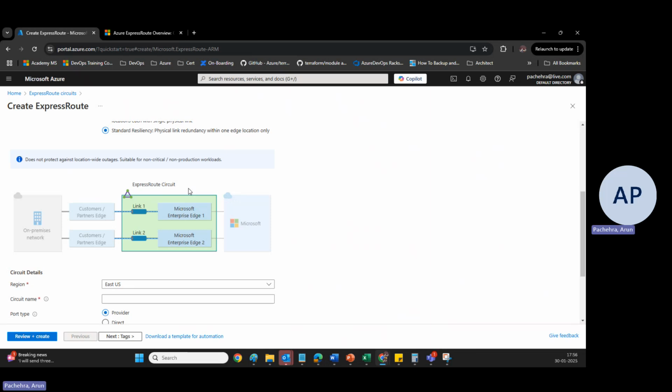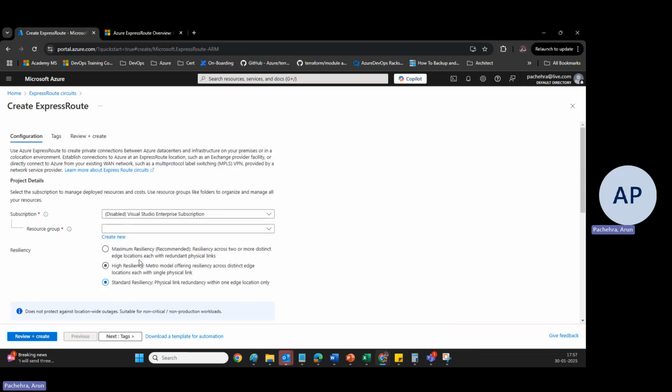If something happens to the site, it will be down, right? So it is suitable for non-critical workloads where minimal resiliency is acceptable. But what if we want it to be redundant, even if the site goes down, right? In that situation, you need to choose different resiliency.